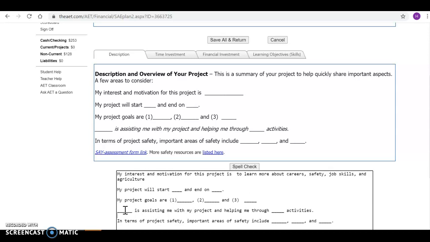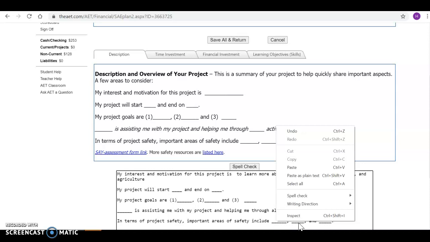Blank is assisting me. That's whoever your teacher is. Whoever your agricultural teacher is, that's what you're going to put there. Here in this one, we're going to put all activities. Okay. And then for this last one, this is going to be one that we're going to give you the answer to as well.